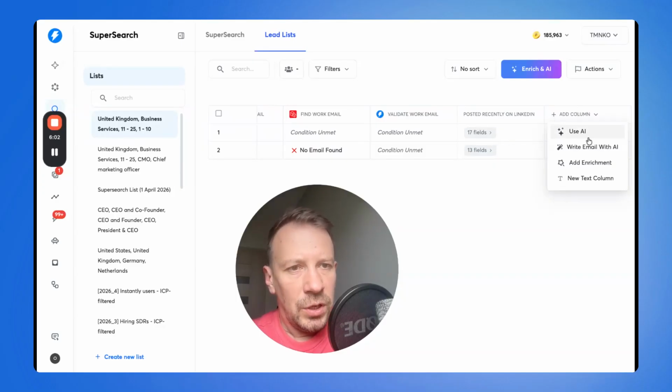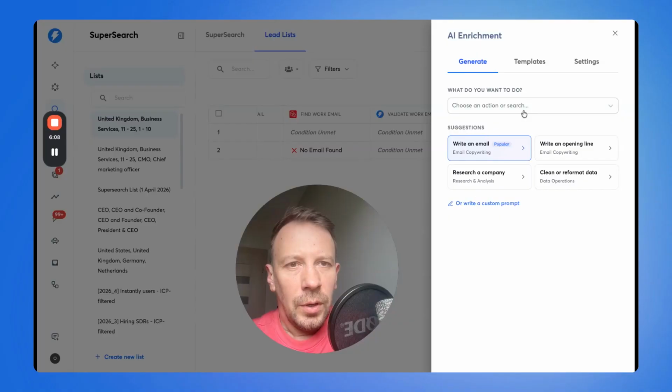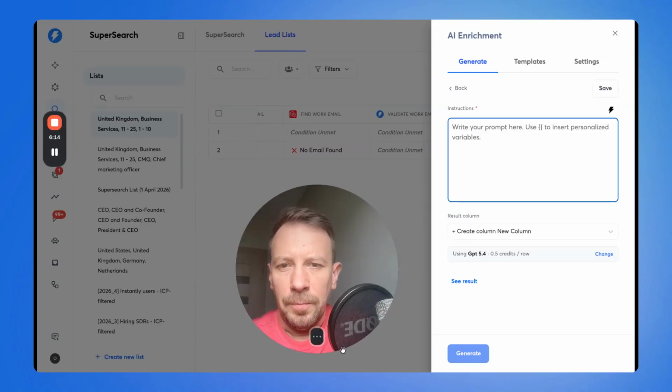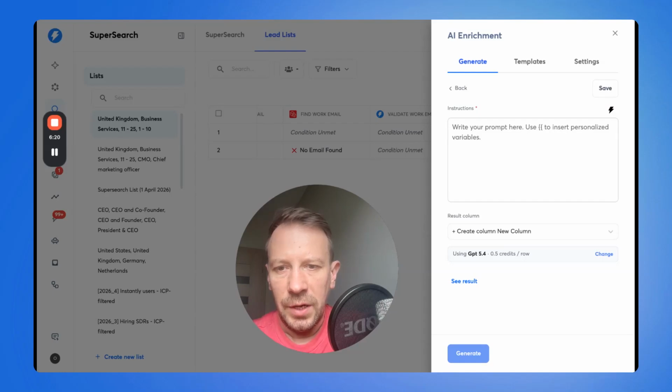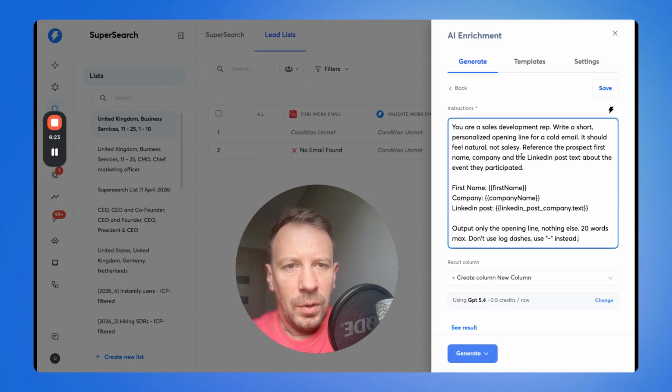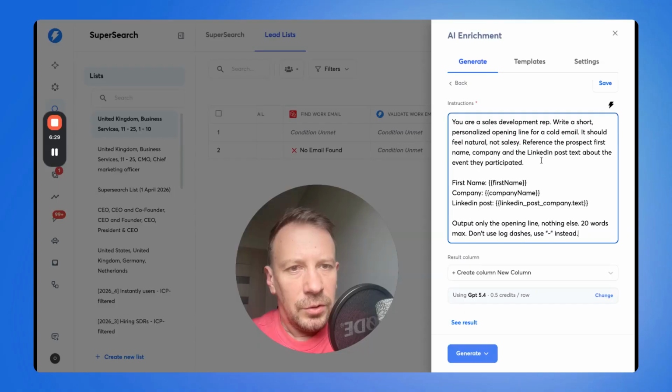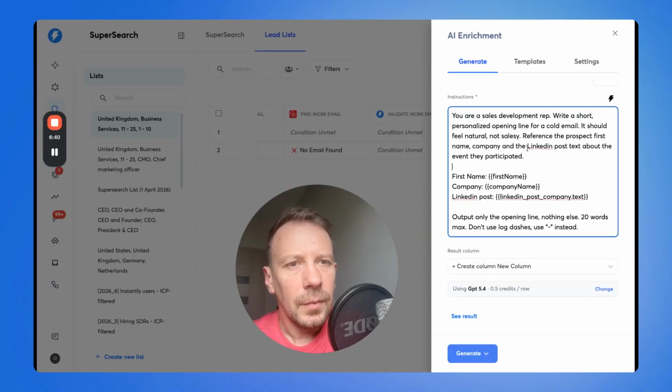For this, we can use AI. Let's make a custom prompt. I have prepared something. As you can see in Instantly, you have a lot of templates here, but I just prepared a single prompt to make it simple. Sales development rep, write short, my first name. The idea is to write the opener based on a LinkedIn post text, basically based on the event they mention in their post. So use first name, company, and LinkedIn post.